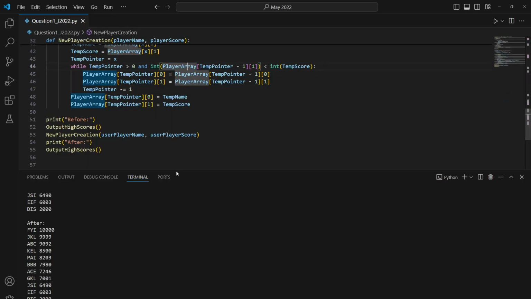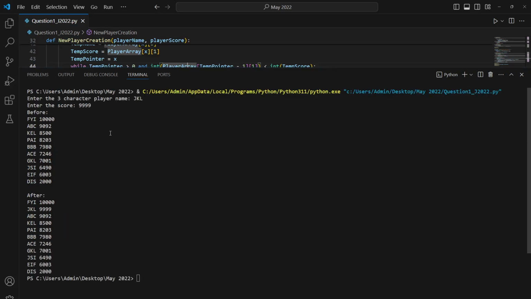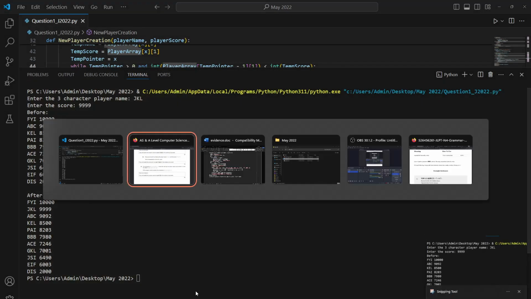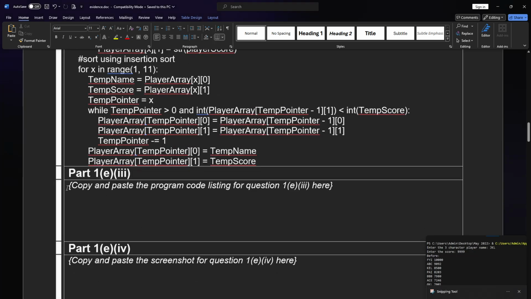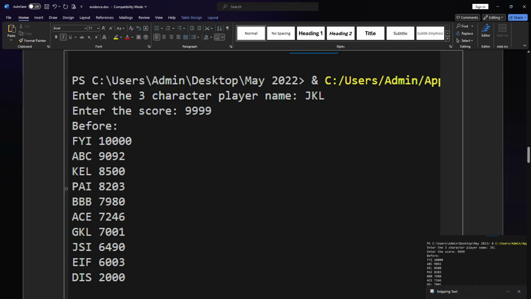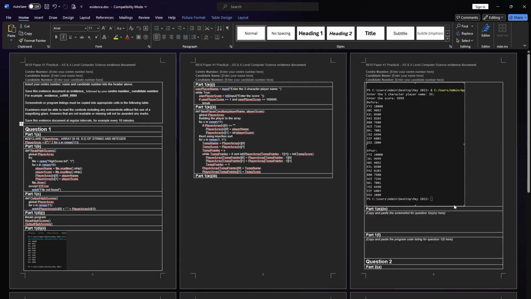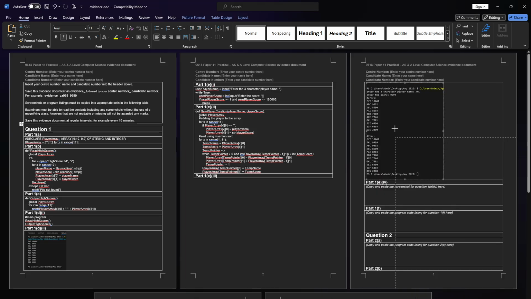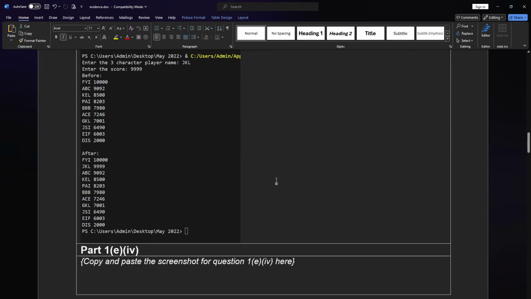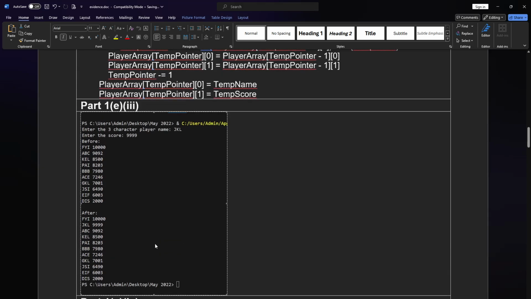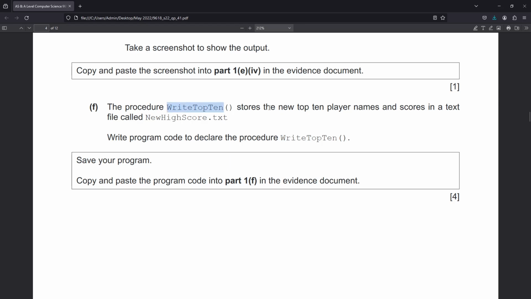I want to make my window a little bit smaller so that I can take the entire input to show the examiner that I've done everything. All right, so just copy this. Okay, it looks visible enough to me. Okay, so procedure write top 10 shows the new top 10 players in a text file called new highscore.txt.